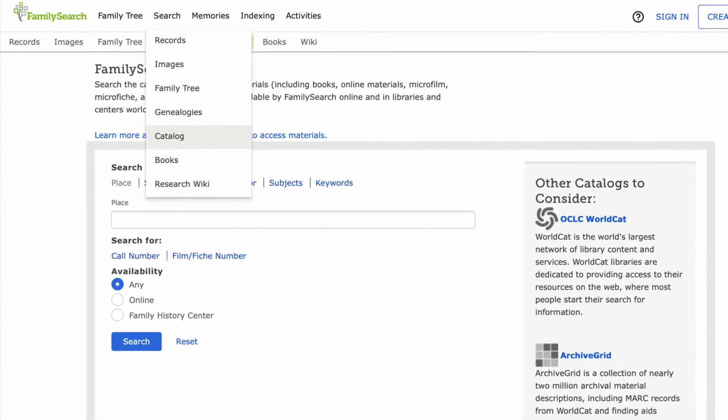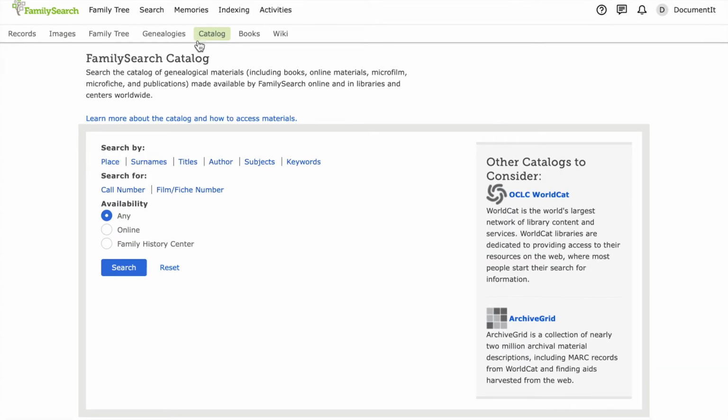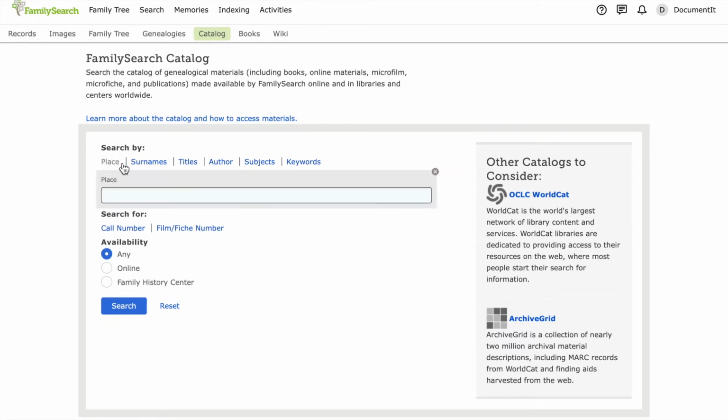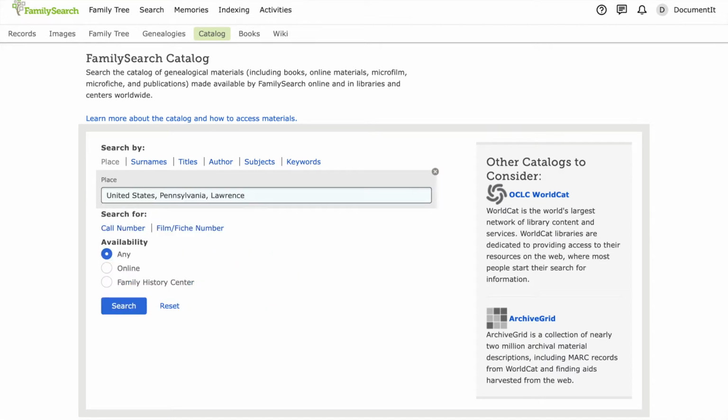To access the catalog, go to Search and then down to Catalog. Because most of the records of genealogical value are kept at the county level, the most efficient way to search the catalog is by performing a place name search for the county in which your ancestor lived. Type place names in descending order: country first, then state, then county.